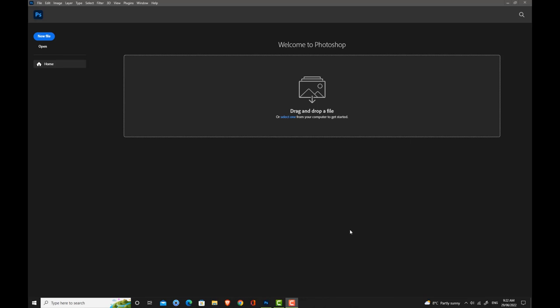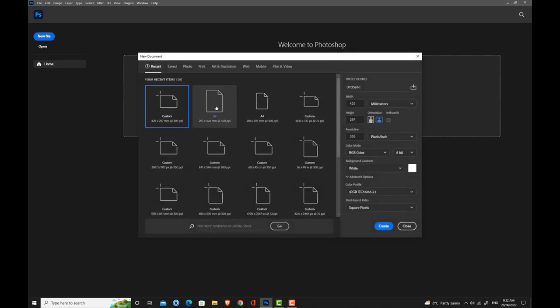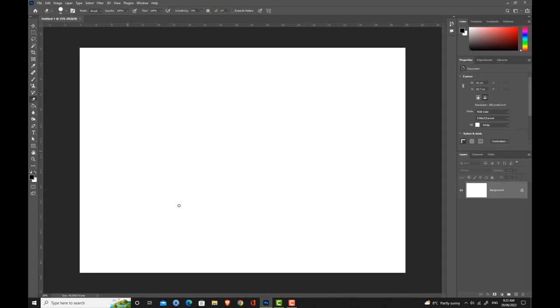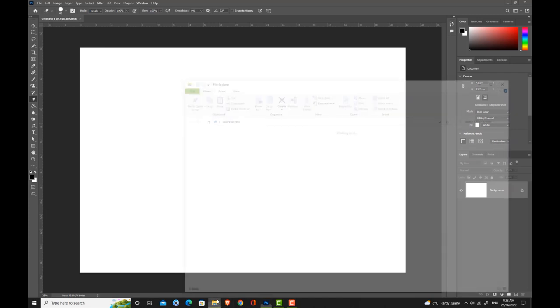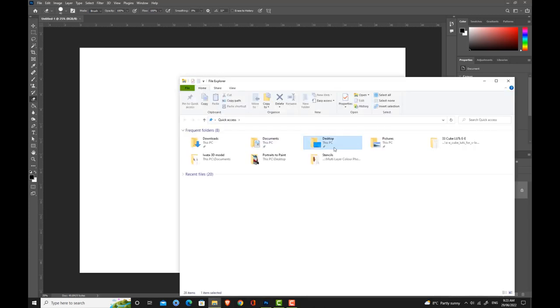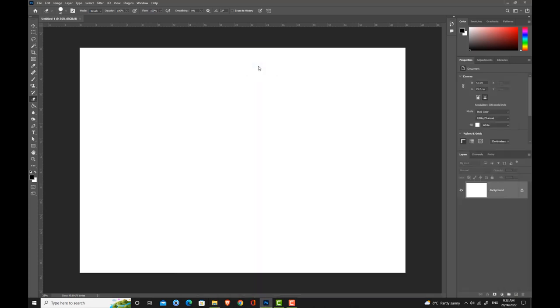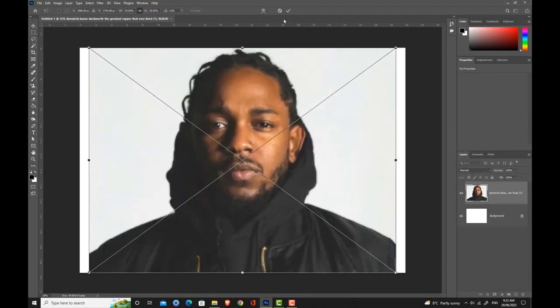So the first thing you want to do is create a new file in Photoshop, and I'm going to create this as an A3 landscape document, and go create. And then we're going to need our image of Kendrick Lamar, which I think I have on my desktop. There he is. So I'm just going to put that straight onto the document. I thought this one would be okay to work with.